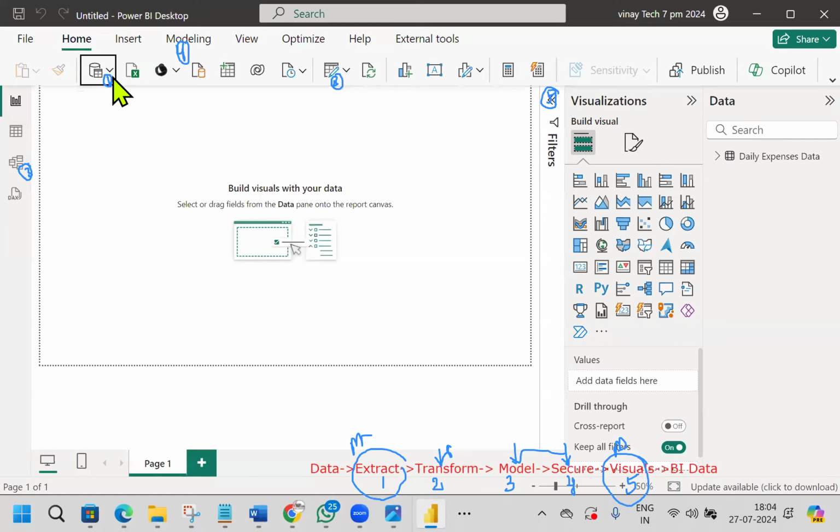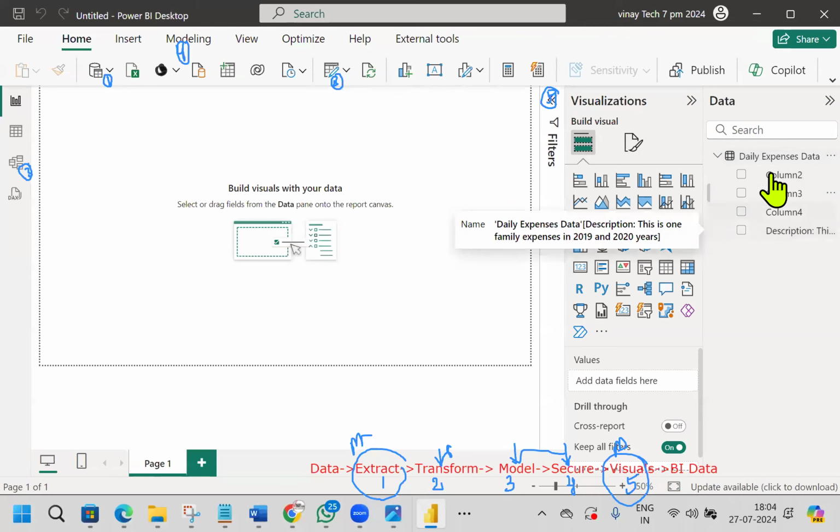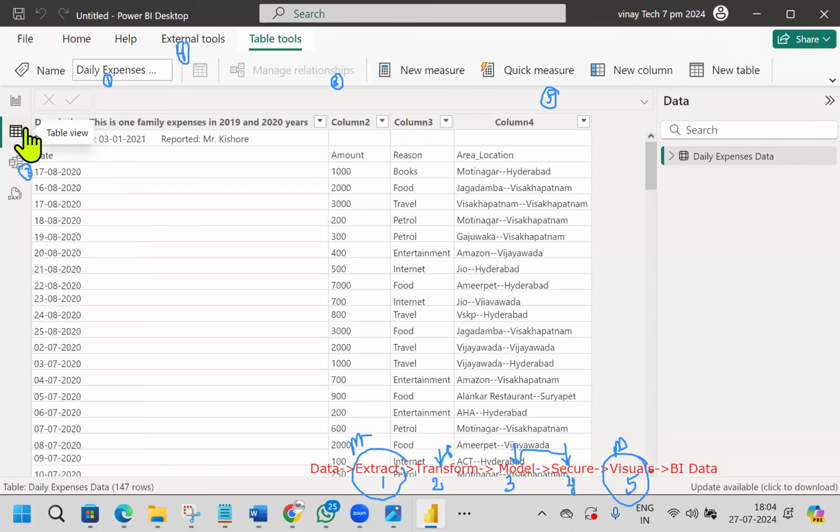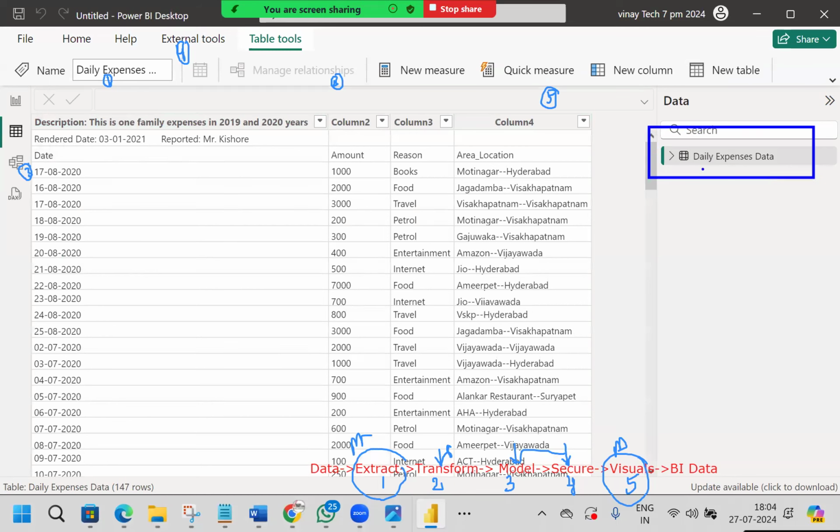Now I'll go to this. First step is completed. You will get this data like this. It auto expanded and you will see. You can expand here and see some data available. But if you want to see this data, then go to table view on the left hand side. It's a table view. See this.